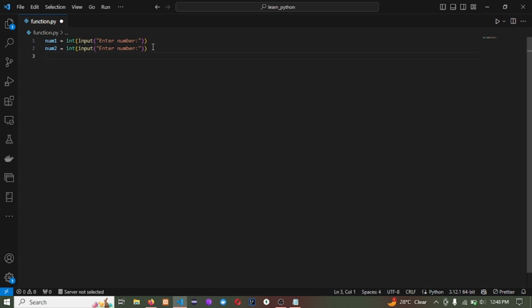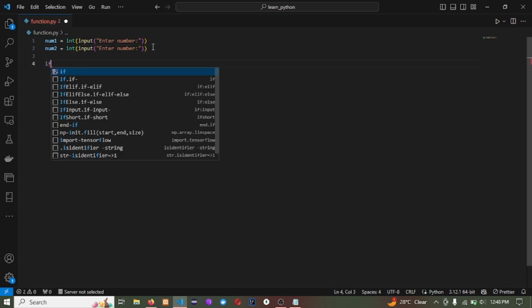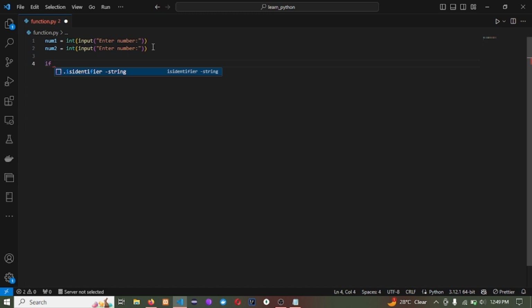So for validation purposes, I have to set a condition: if number2, or number1, whichever I may want to consider first, is equal to 0, it should not perform the calculation. If the number is equal to 0, I should print an error message here.